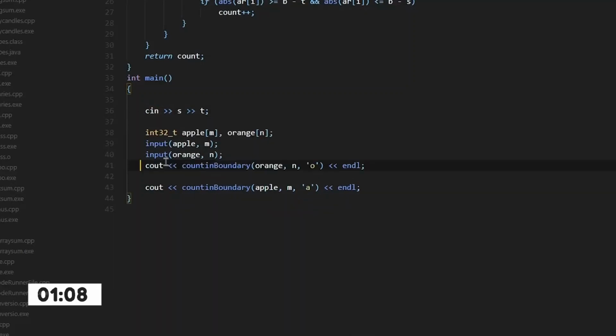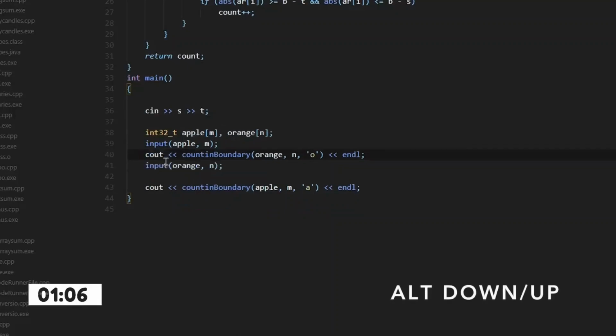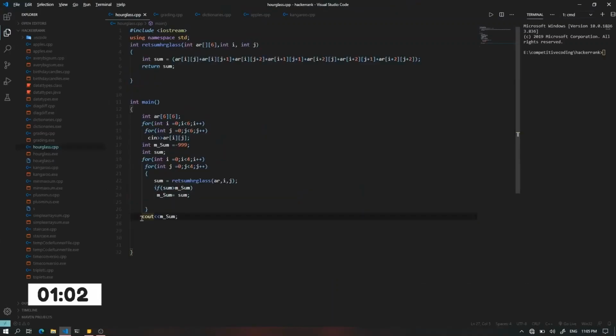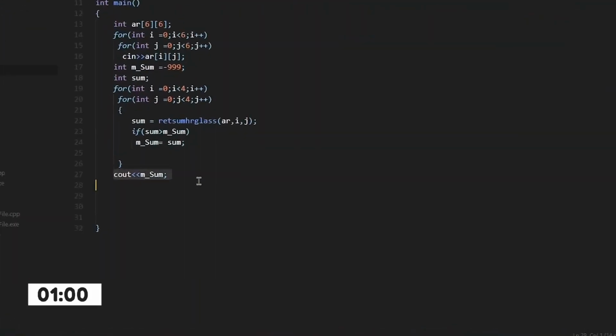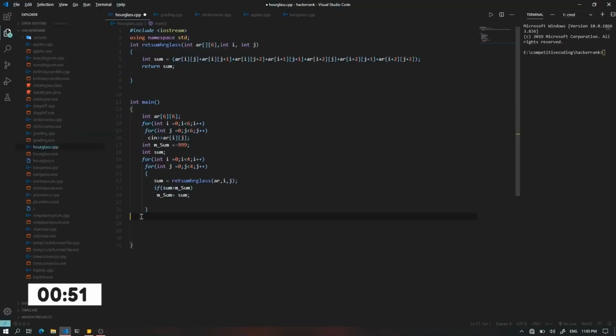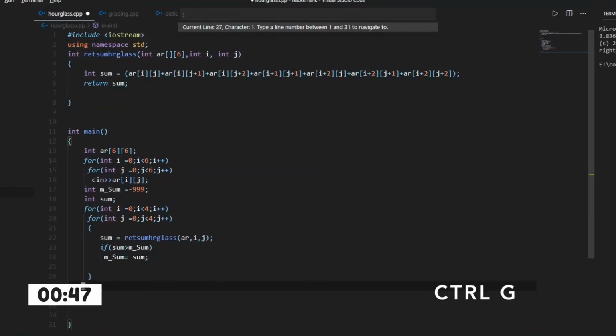To move a line up or down, you can press Alt Up or Alt Down, depending on where you want to move the line. In order to delete a line, you don't need to select the entire line and press delete. Instead, you can press Ctrl, Shift, and K, and the line will be automatically deleted. And finally, to go to a specific line, press Ctrl and G and type in the line number.